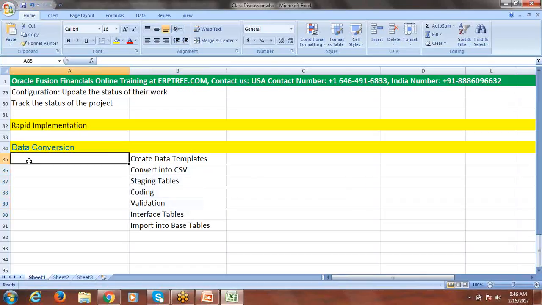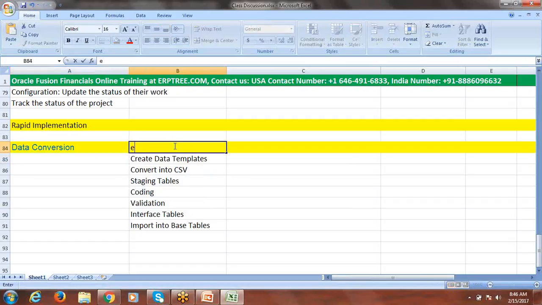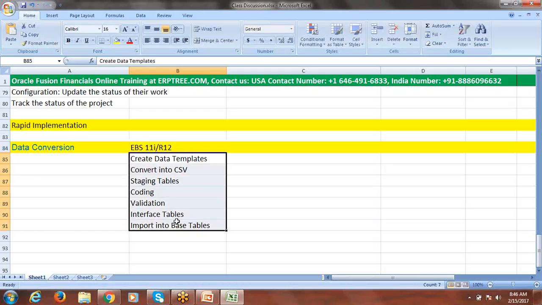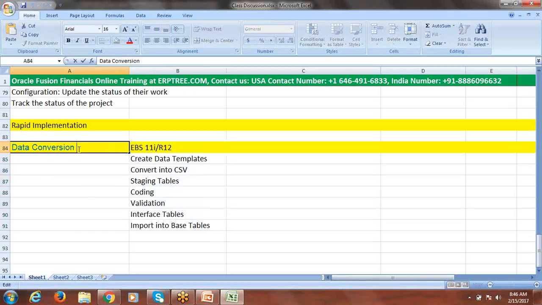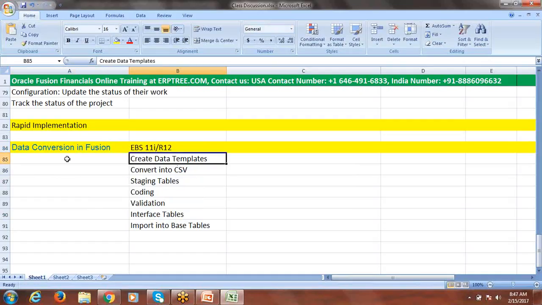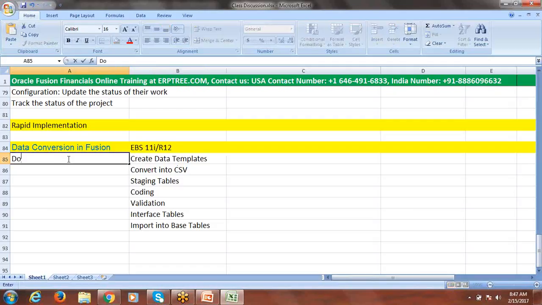What is the approach we follow here? It's a very simple approach. So what I'm just referring to is EBS. It can be 11i or R12. This is only the option we have. But in the Fusion, data conversion in Fusion, it's a very simple process. Here we are creating the templates, but in Fusion case, you just go and download the template.